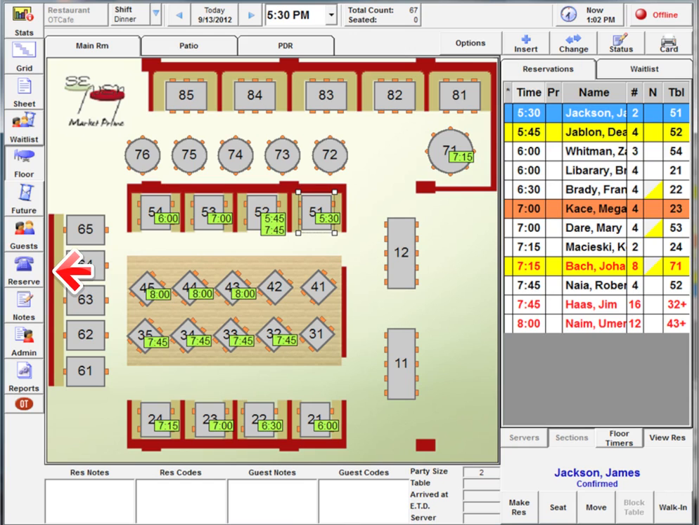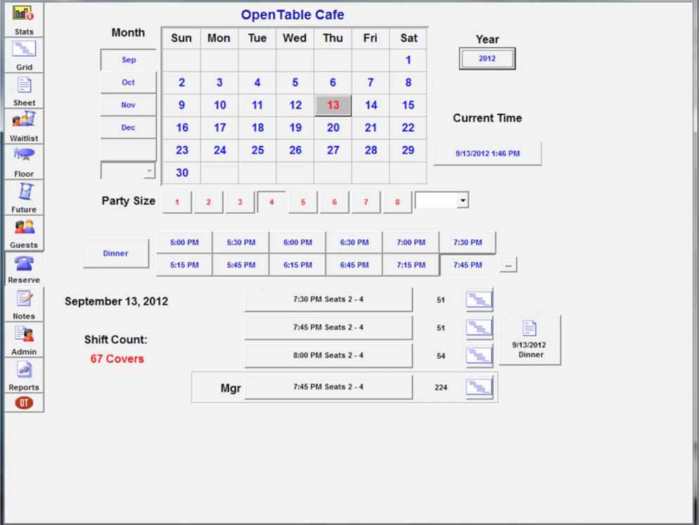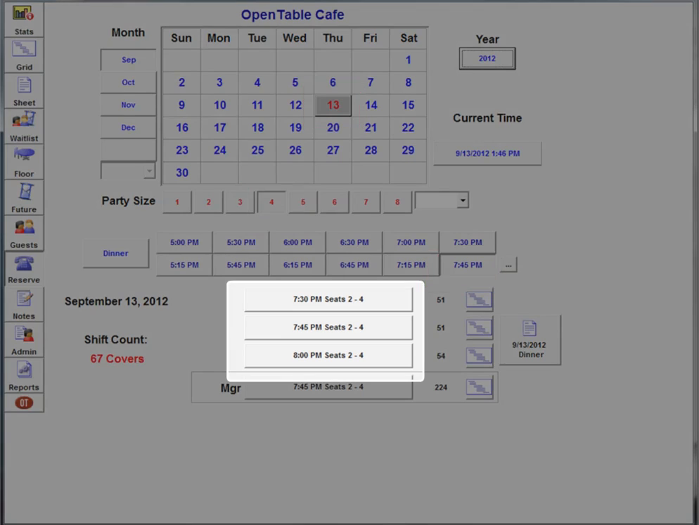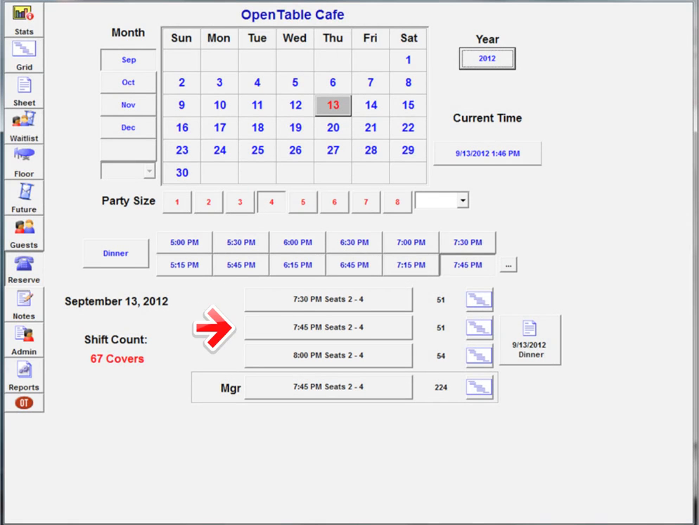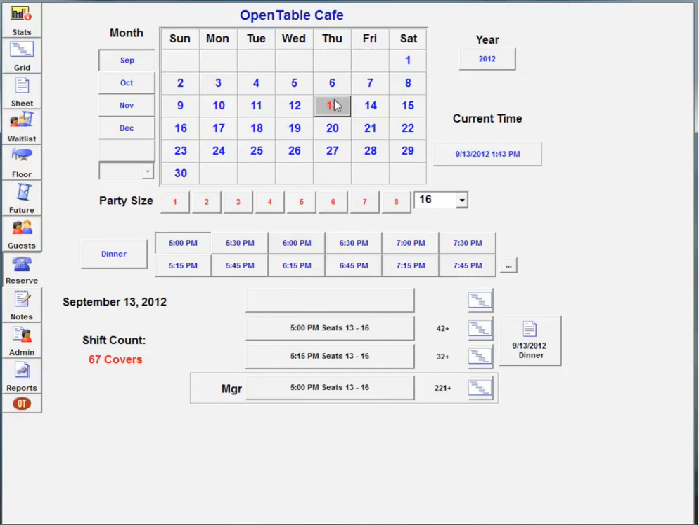Click on the Reserve key in the navigation bar. Let's take a reservation for tonight, Thursday the 13th, for a party of 4 at 7:45. You will notice as we make those selections, the buttons down below show our restaurant's availability. In this case, 7:45 is available, so press that button to bring up the reservation box. Here's the Reserve key in action.